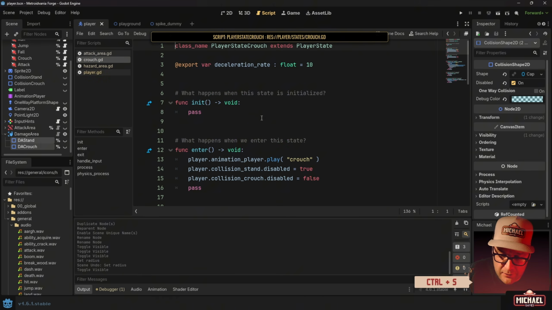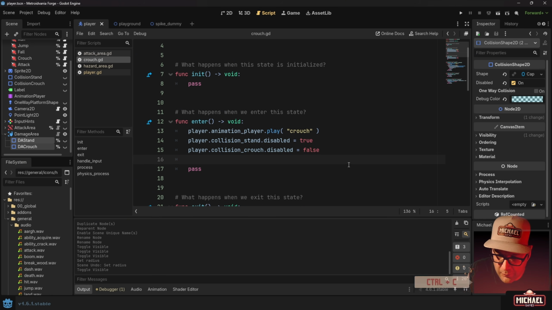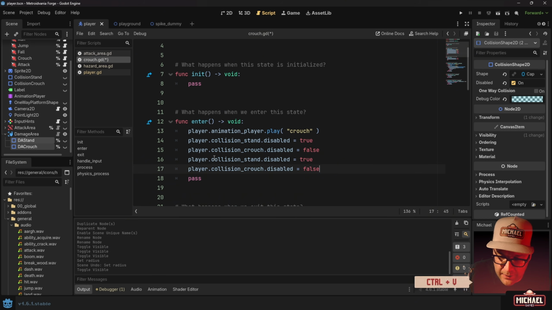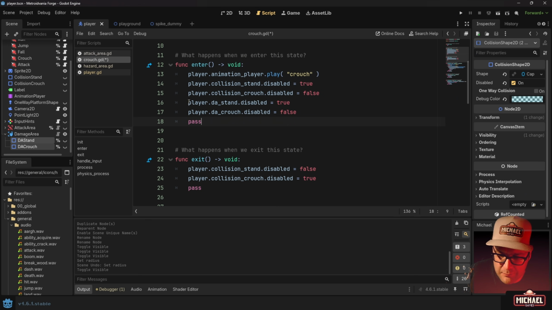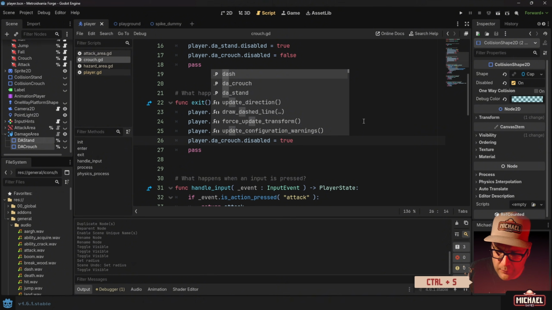And then when we come over here to crouch, you see how we do this code here to enable or disable the different collision areas for our regular player. We could come in here and copy this and say DA and DA. Okay, so now we're going to do the same disabling and enabling of these new collision shapes that we've got. So let's go ahead and do the same on the exit. That way we reset them when we exit the crouch state. And we should be good there.